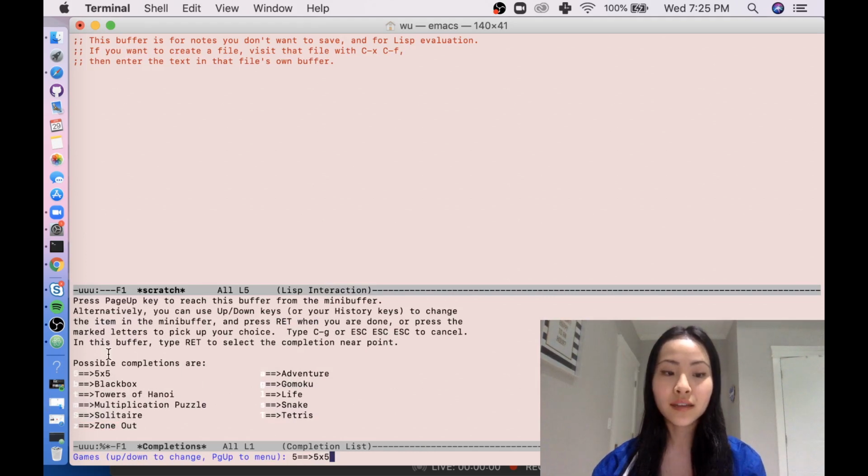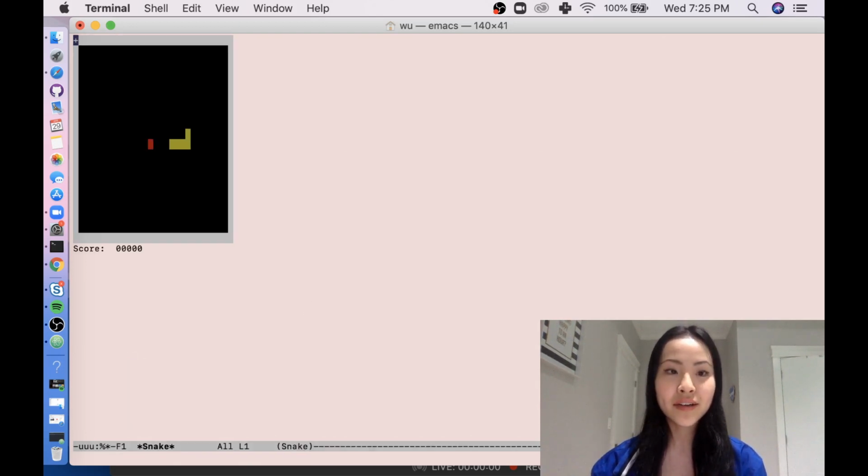Now there's a whole list of games that you could play in your terminal. Let's try and play Snake today. Okay. So if you're ever feeling bored during quarantine and want to play a quick game, you can do it right in your terminal now.